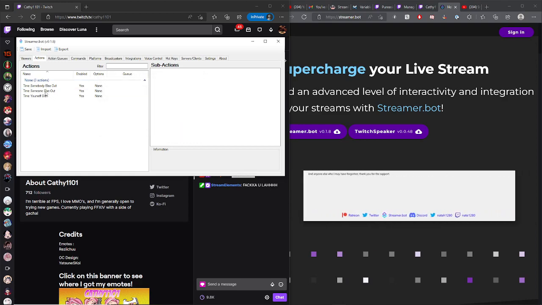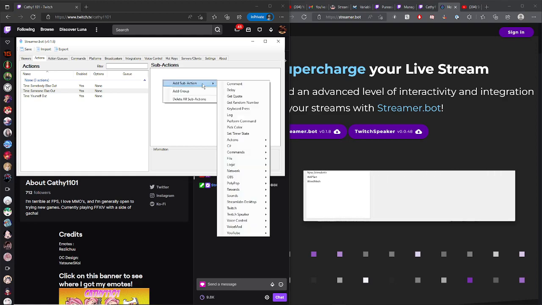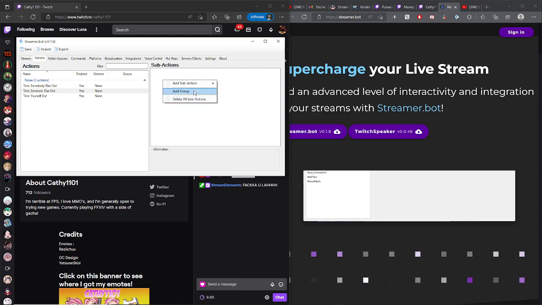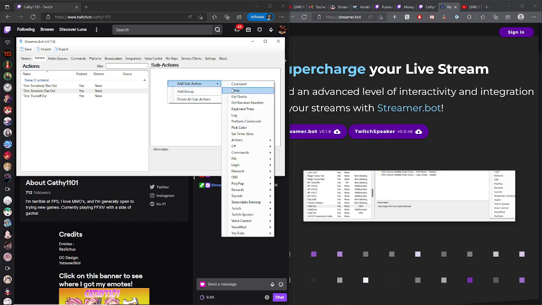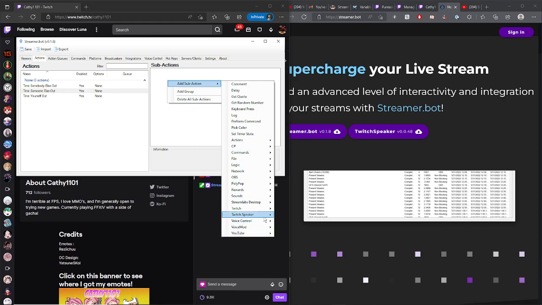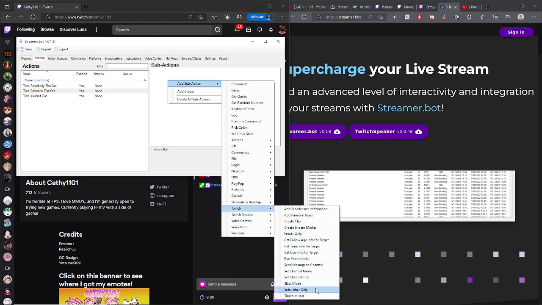Okay. So this alone is not enough. You have to have sub actions. These are the actual actions that take place. And you can also add groups of actions right here. But we're going to keep it simple. We'll add a sub action. And there's so much you can do. Specifically, what we're trying to do is time somebody out.